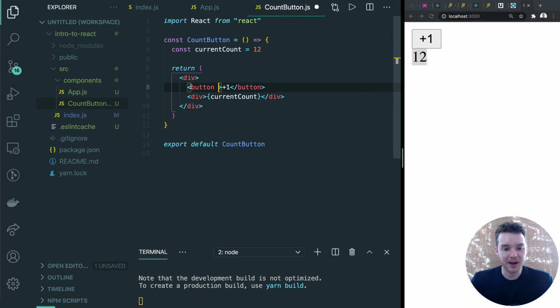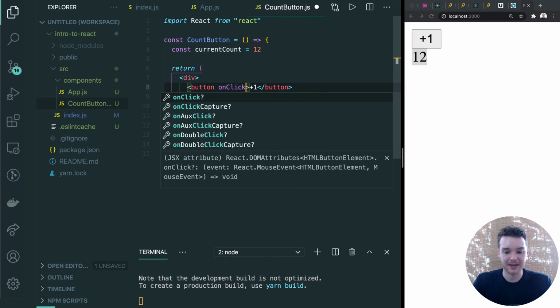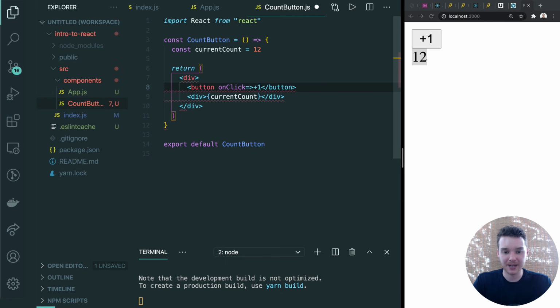So over here on this button tag, we can actually just say onClick. And then you're going to say an equal sign and an open and closed curly bracket. Now, inside of this open and closed curly bracket, we can put a function which is going to get executed whenever this button gets clicked. So I could put, for example, an arrow function in here, right?